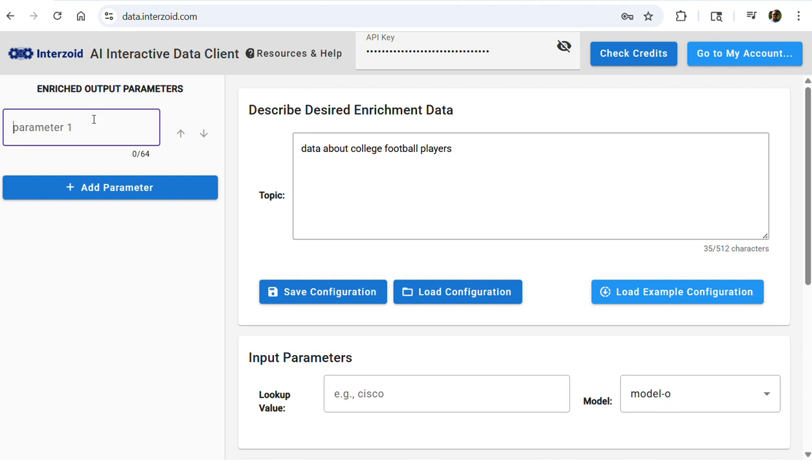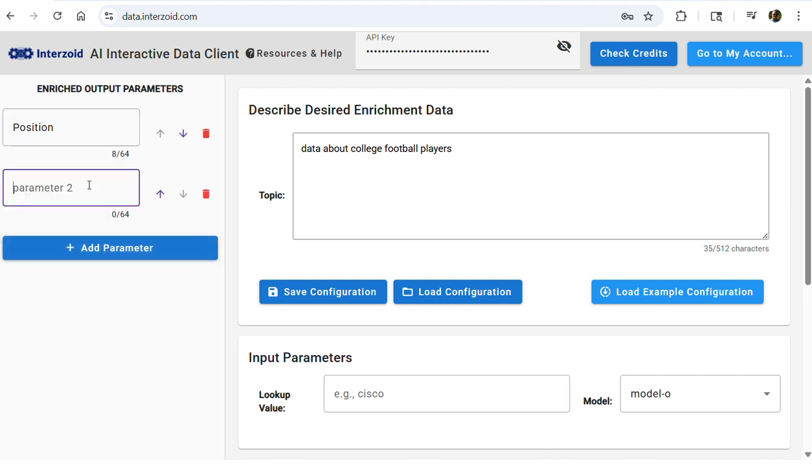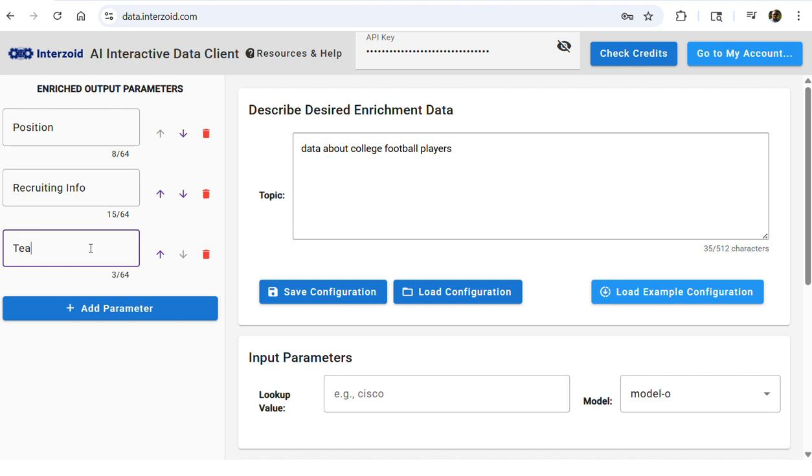And then we could create some output parameters that we're going to see, like position, recruiting info. Whoops, probably would want team. In fact, we might want to move that up. We could put a lot of different output parameters that we want to see.